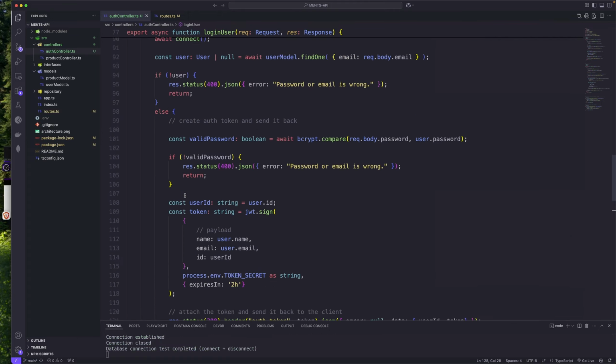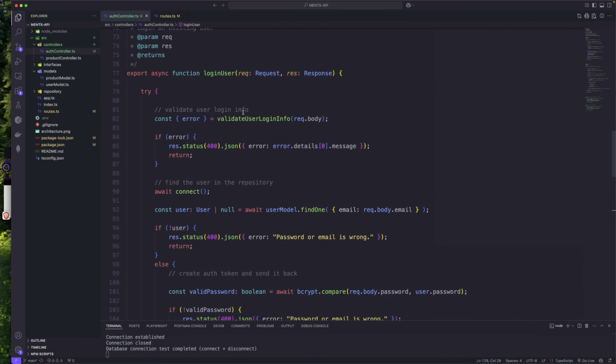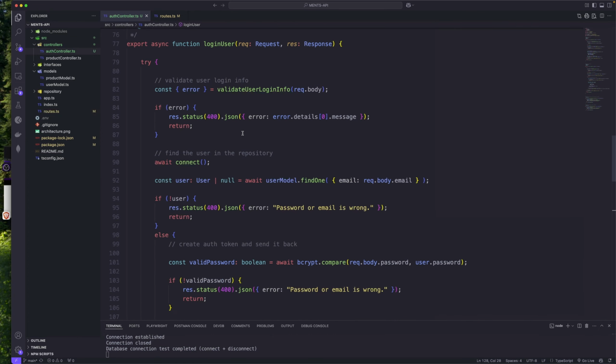All right, so that was a lot of code again in our login user. In the next video, we will test this out in Postman to see if it works.